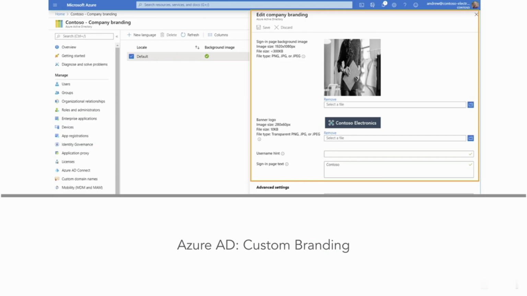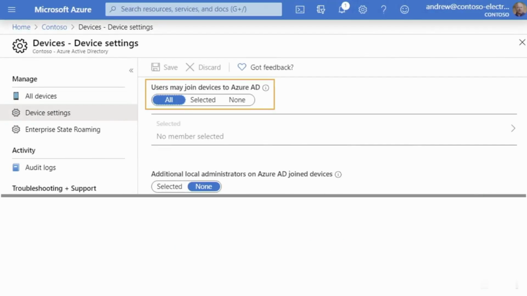This is useful so that your users can see your company branding when they sign into devices using their Azure credentials. Then you need to allow devices to be joined to Azure AD. You can set this option to all, selected, or none. Obviously, if the option is set to none, then Azure AD Join will fail for all users. You can choose selected and select specific users, or choose the all option, which allows all users to join their devices to Azure AD. This setting is managed in the Azure AD Admin Center in the Device Settings area.